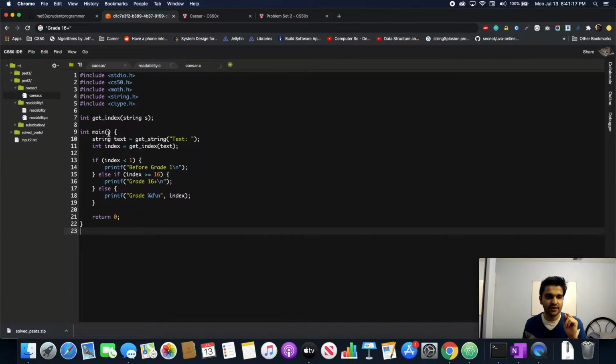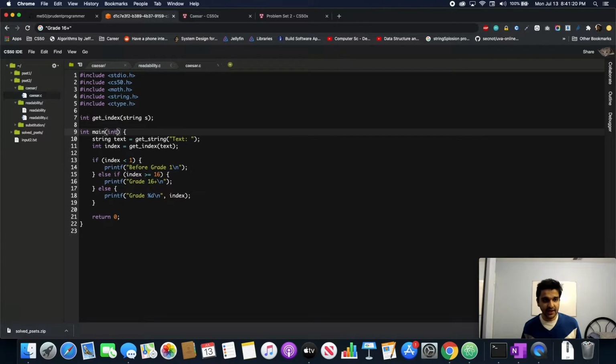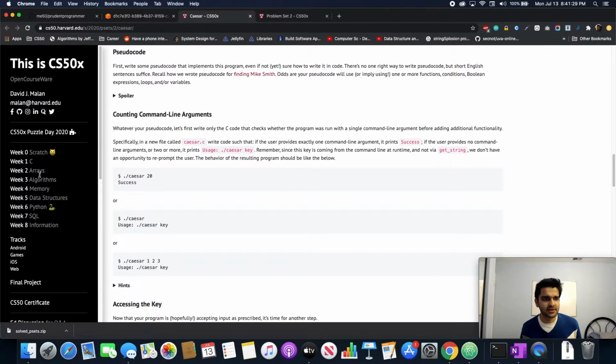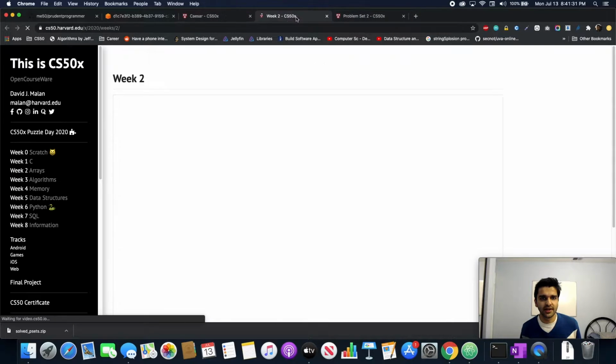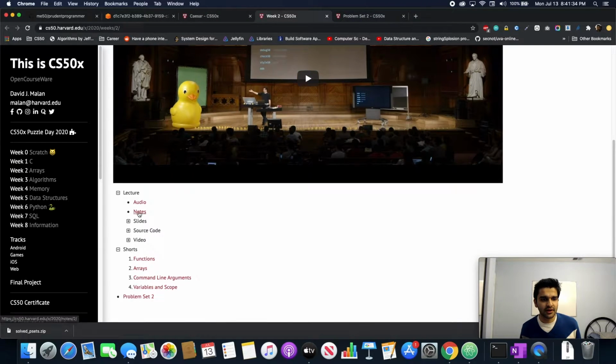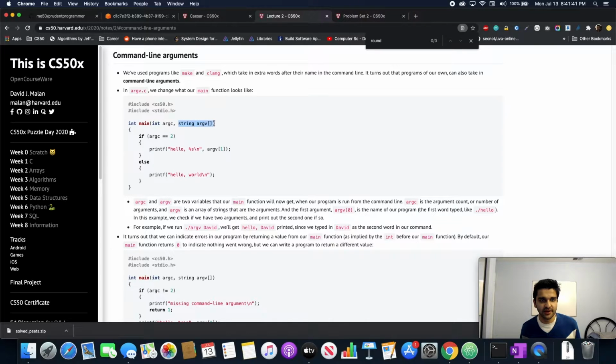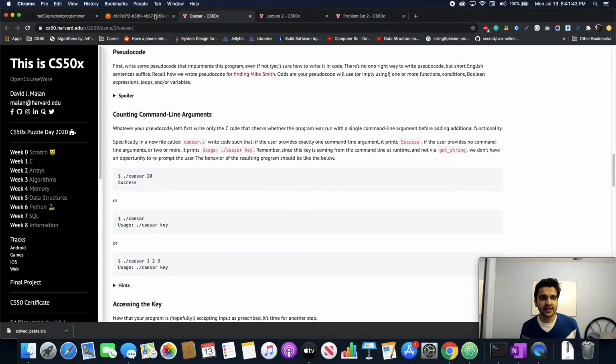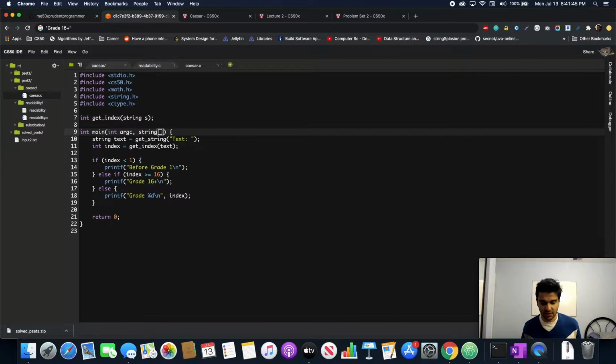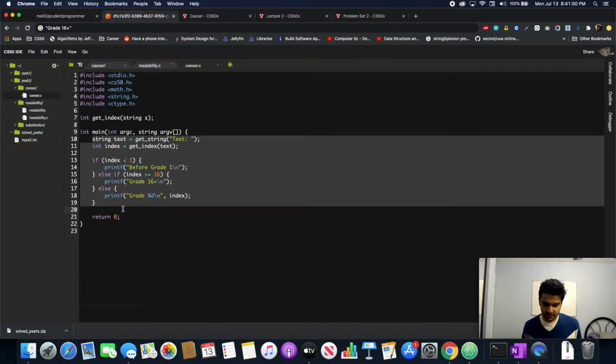So let's go ahead and do that here. That will be int argc and then a string array. Do we have the example here in the notes? I think we do. Let me see. Notes, command line arguments. Okay, it's already there, this guy right here. So now we're going to delete all this.